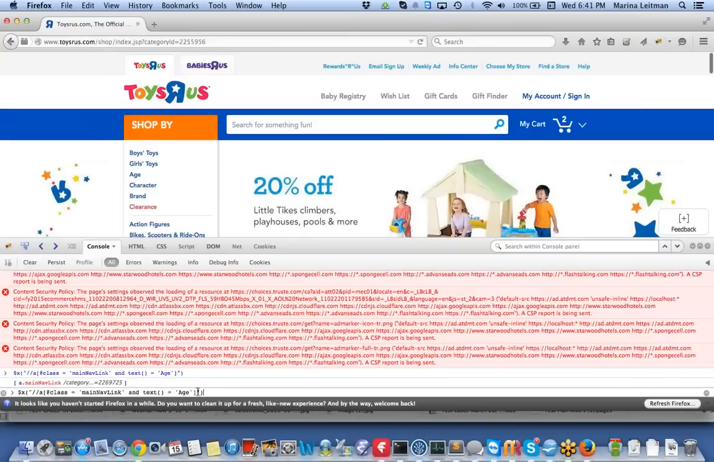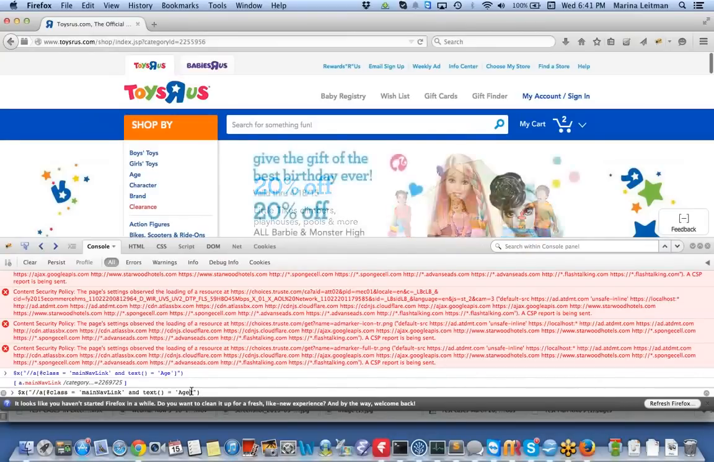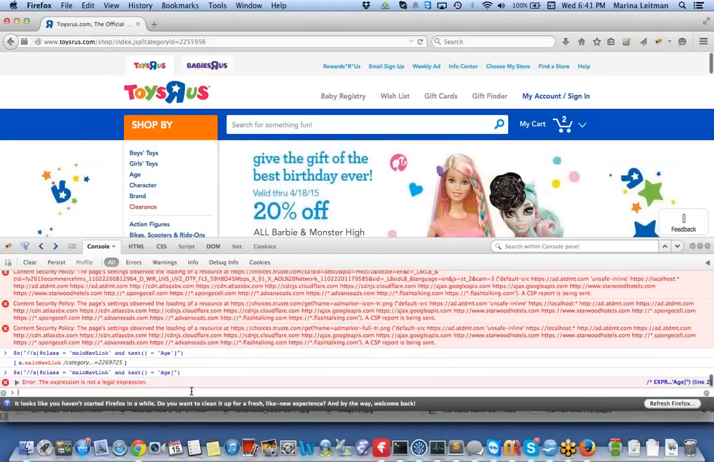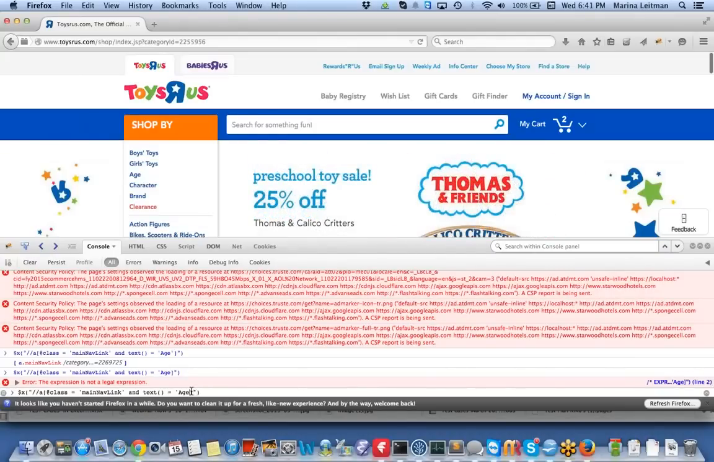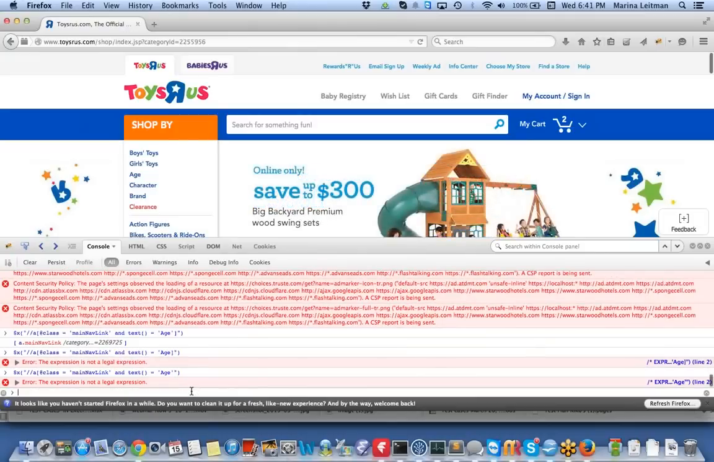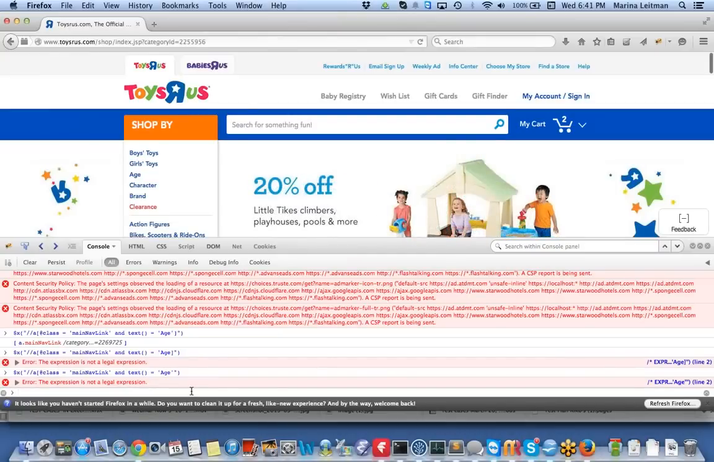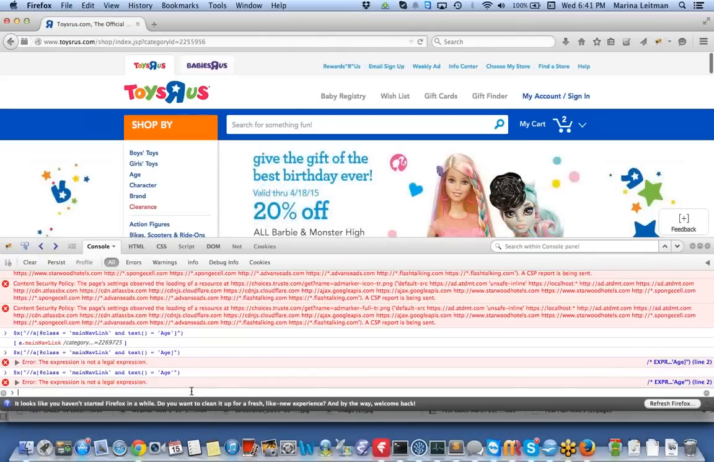But if you made a syntax mistake, for example, if you forgot a single quote here, right? Or if you forget a bracket here, it will give you an error. The expression is not a legal expression, meaning it doesn't understand what you're saying, meaning the syntax is wrong.